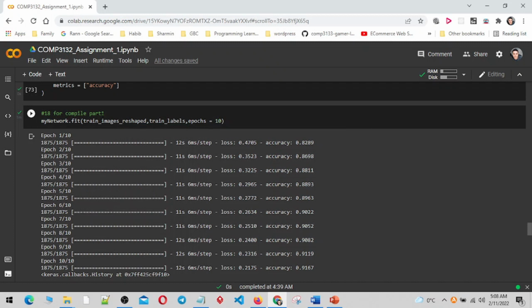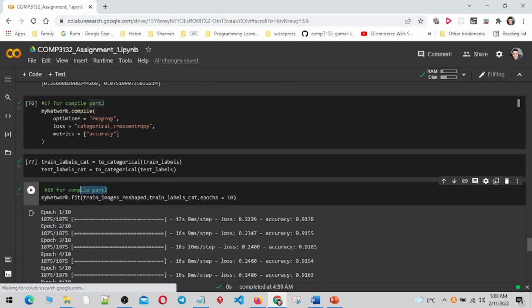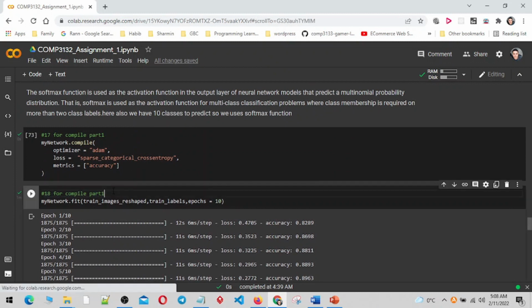In question number 18 also there are two parts. This is part 1 and this is part 2. I have fit the above 17 two compile parameters models separately for 10 epochs.